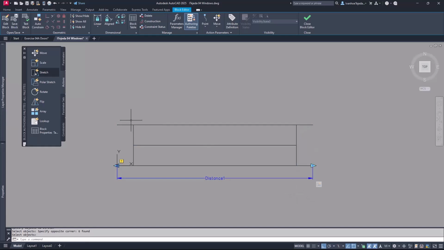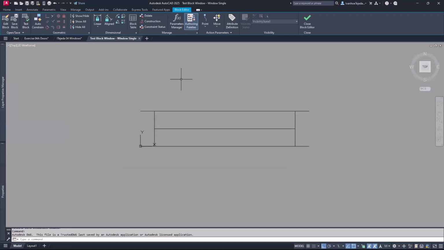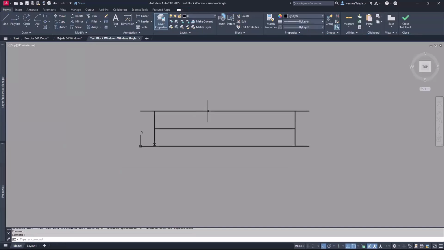I will now test the block. I click on Test Block. I come over here. I select it. There's my stretch. I'm going to go ahead and click and drag. And you can see how it is working. Very nice. And right now I'm just testing, and it doesn't matter what length I set it to, but I do want to give it an exact length. It's important because windows come in specific sizes. So I want to show you how to do that.